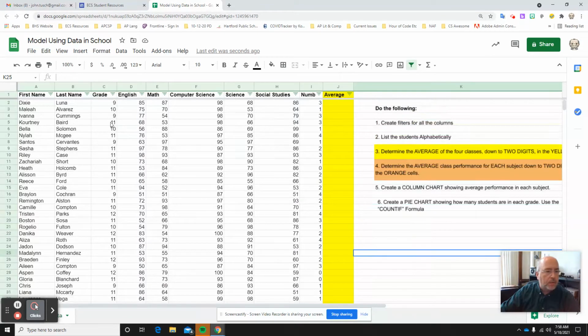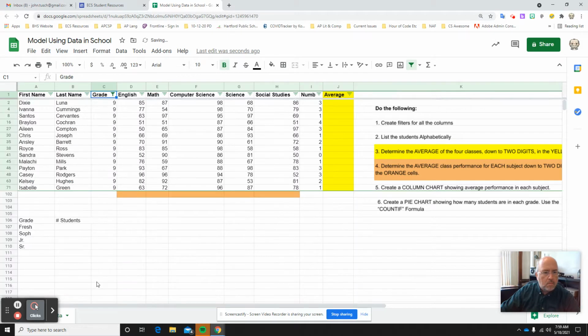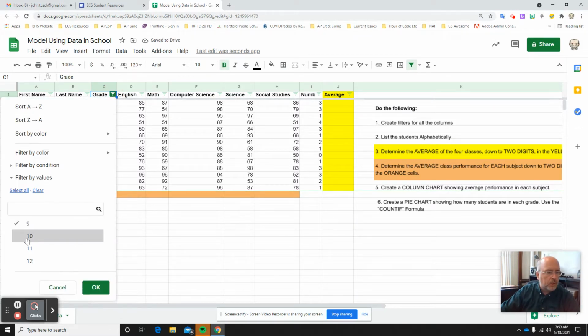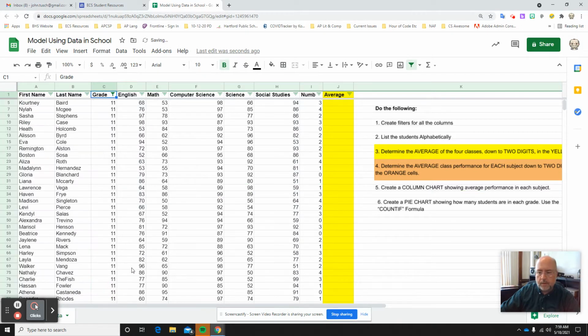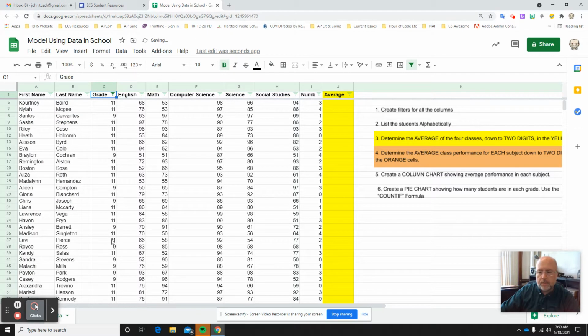So let's say I wanted to see only the 9th graders. I could go here to this filter right here and click under grade. You see how it's got everything selected. If I hit clear, now nobody's selected, and I'll click the 9th grade. Look what I have. I have a list of just the 9th graders. Or if I want to see just the 11th graders, I could click the 11 and unclick the 9th. Or if I want to see the 9th and 11th grade together, I could go in and click 9 and 11, and boom, that's everybody.